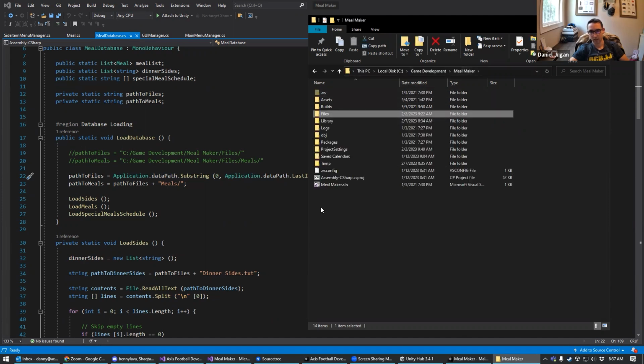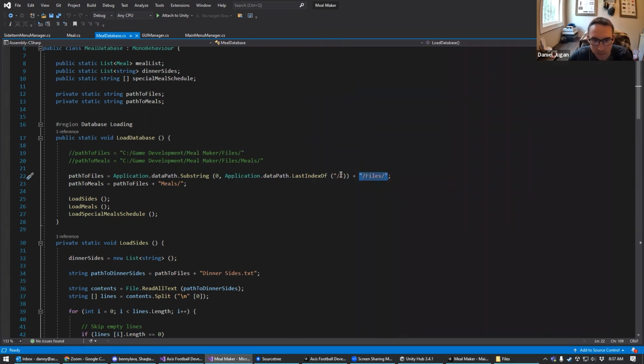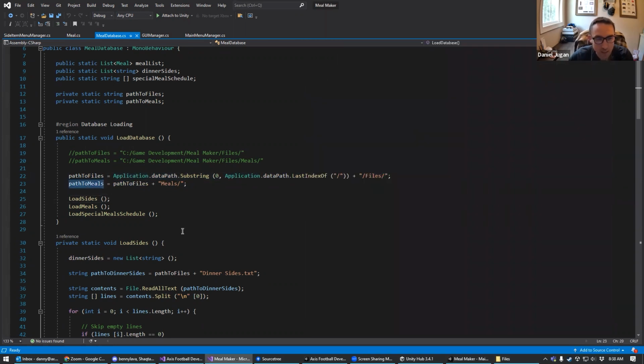So if we go back here, this is how the main project is set up. And I created this folder myself called files. This is not a part of the normal library or not part of the normal project hierarchy. I created this folder and then created all these things inside of here to store the data. Okay, so we create a path to this files folder right here. And then I create a new one called path to meals. And this is what we'll talk about later today.